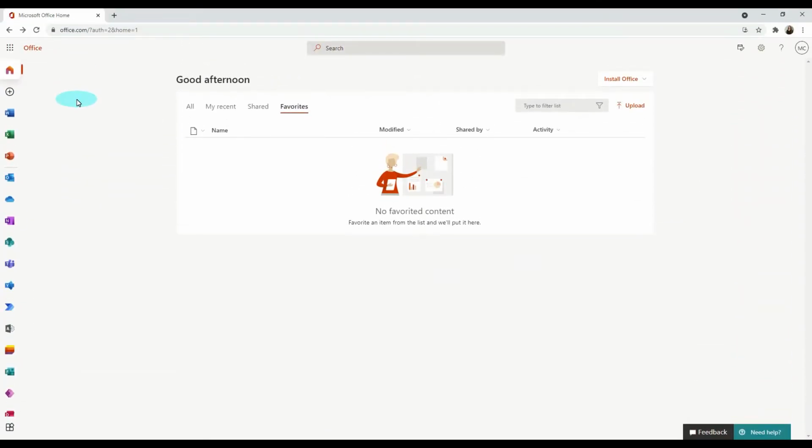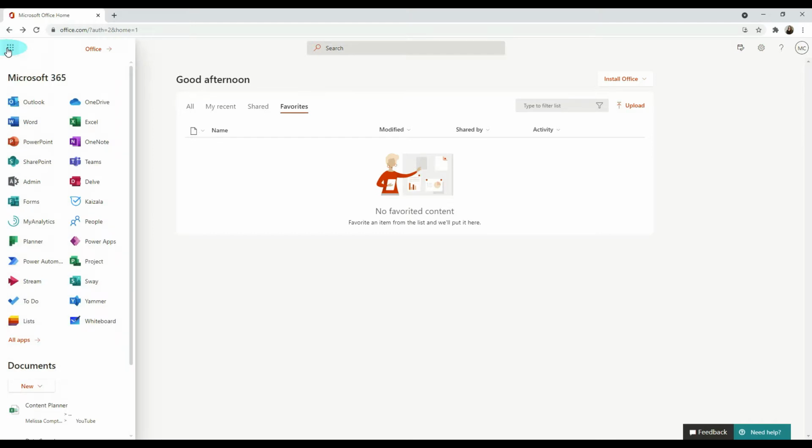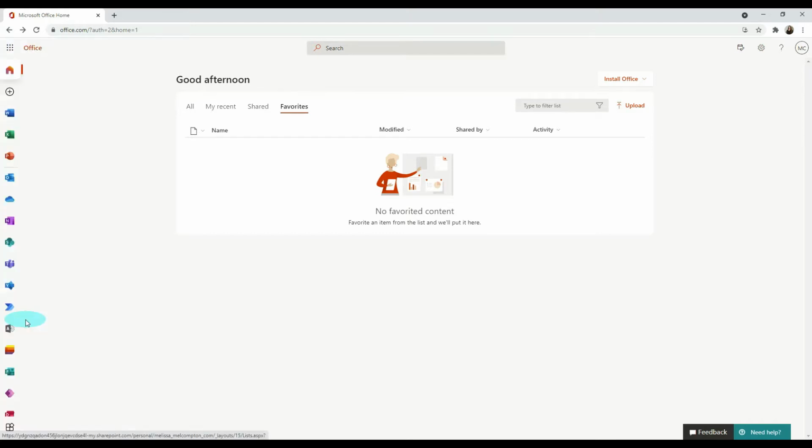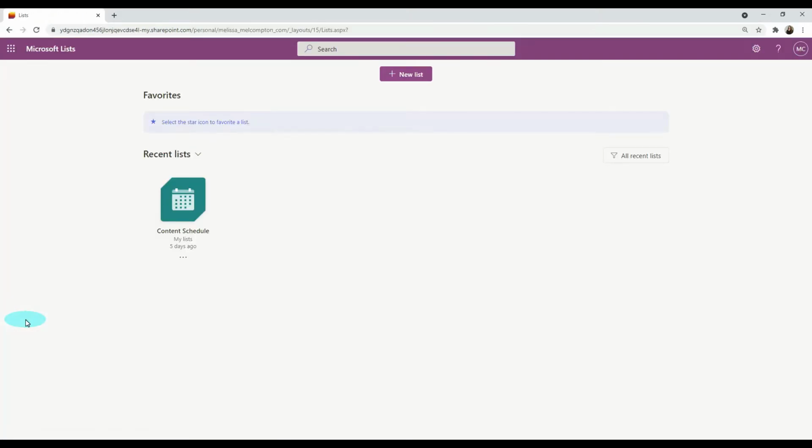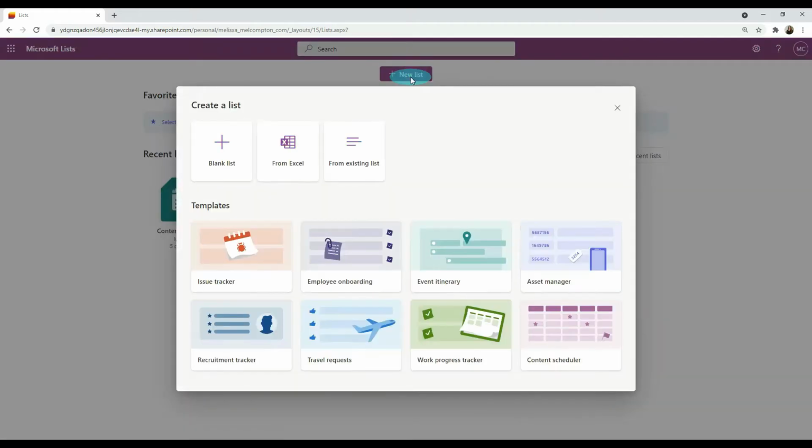So from our online Office account, we're going to go to Lists. Now I know mine is in my left-hand toolbar and this is what the icon looks like, but if you're not sure or yours isn't here, you can go up to App Launcher, click there, and find Lists and click on it. Now it's going to bring us to this page, which is any recent lists that we've used and any that we have marked as a favorite. But what we want to do is create a new list.